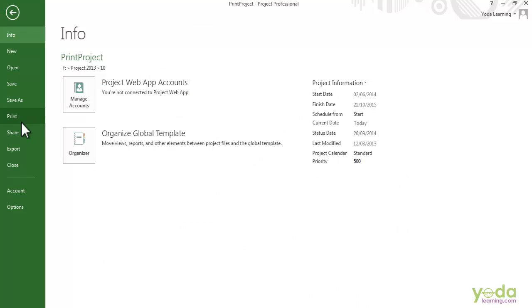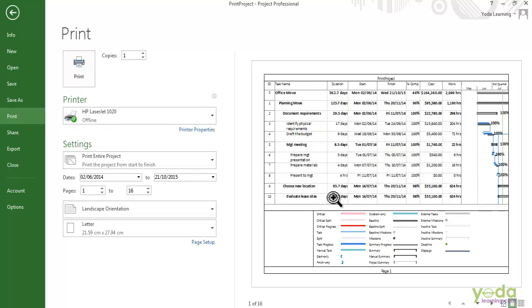The right side shows the preview. So if it looks like what you want, you have got all the usual settings on the left, and if you have got the right printer and the right paper size, just click print. Just like views, you can also copy the graphical reports to another program.